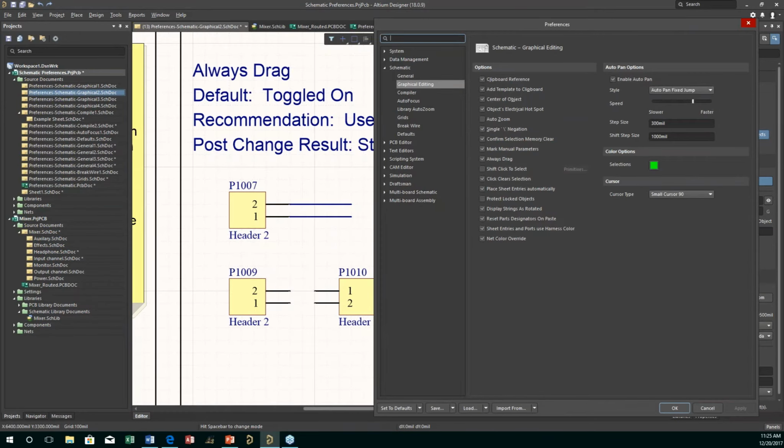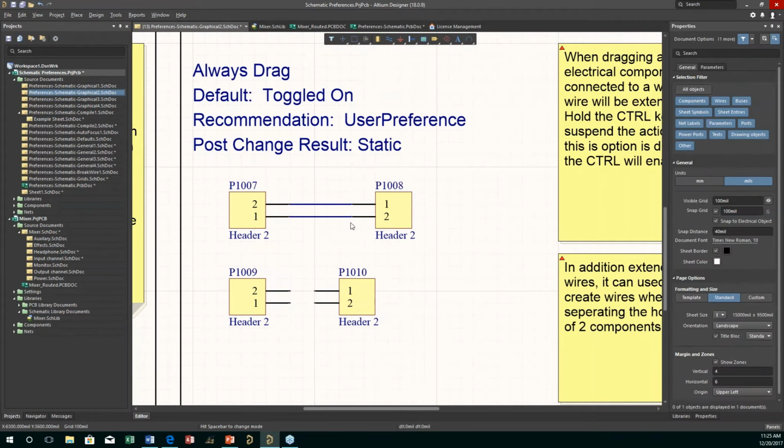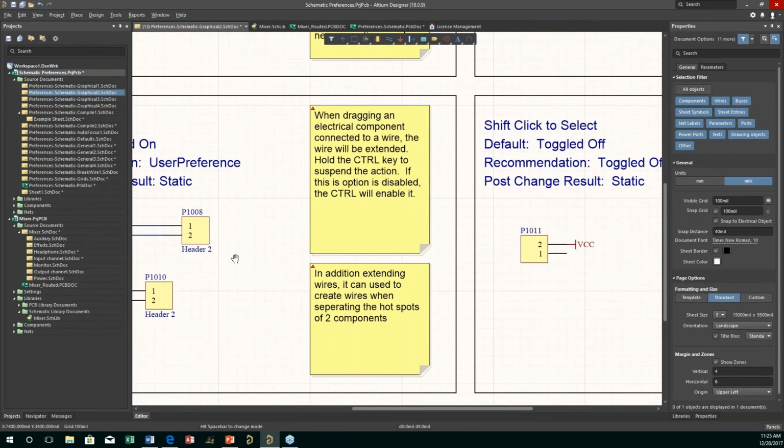So if I go into TP and click on always drag and press OK, now if I bring this in over here, this is now attached, but I can grab anything here and it will separate off without dragging everything else along with it. If I hold down my control key, then it will allow me to drag it. So it depends on how you want it. If you want it to drag by default, you can, and then hold down your control key to disable it, or you can go vice versa. Completely up to you. I've seen people do it both ways.